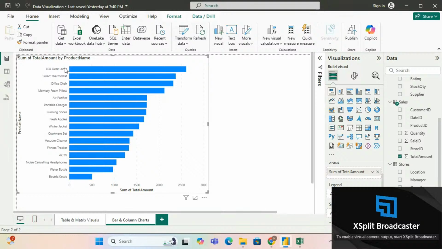So can I compare the products? Yes, I can compare. How? I see the majority: I have got more amount from the LED desk lamp product, and with respect to the electric kettle, the least amount. So in this way, I can compare.